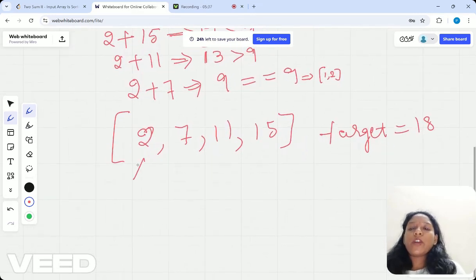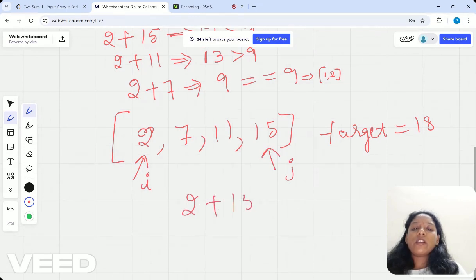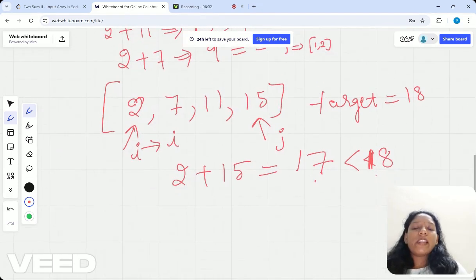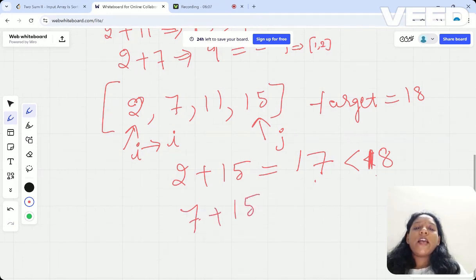So again the same two pointer approach. i is pointing to the first element, j is pointing to the last element. Let's do i plus j, 2 plus 15, 17, which is actually less than our target, 18. So if the sum is less than the target, we know that we need to increment the left side pointer. We will increment i. So now i is pointing to 7, j is pointing to 15. So 7 plus 15 is basically 22. 22 is greater than 18.